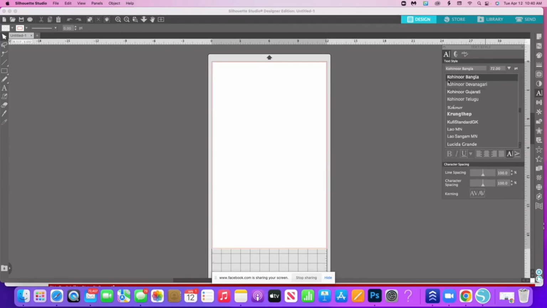What font I want. And then I'll go over to my left hand side and I'll hit text. And that's this A right here. And then I'll just click on the screen one time. And I'm going to type in House of Vinyl. All right. So this is how you create text. Isn't that simple enough? And this text is already a cut file. So that is what you need.